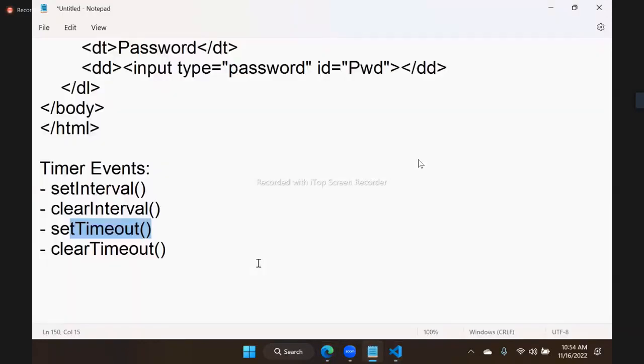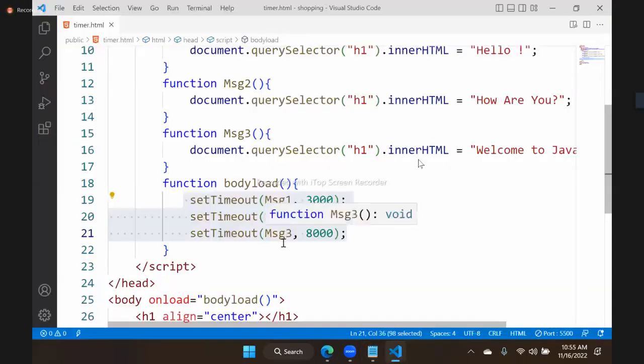Before it is executed, you can clear it from memory if you want. You can use clearTimeout. clearTimeout means before it is executed, you can clean it from memory so that it is not completed, so it is not executed. That means all three are loaded. The first one is executing, the second one you don't want, then you can clear. When you clear, it will ignore the second one and go to the third.